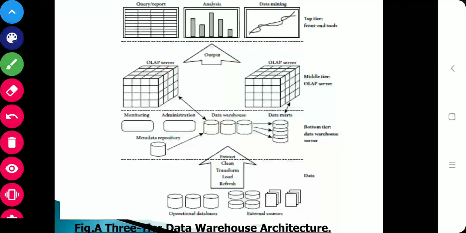Today's topic is three-tier data warehouse architecture. As the diagram shows, it has three tiers. The bottom tier is a database warehouse server. That is almost always a relational database system.